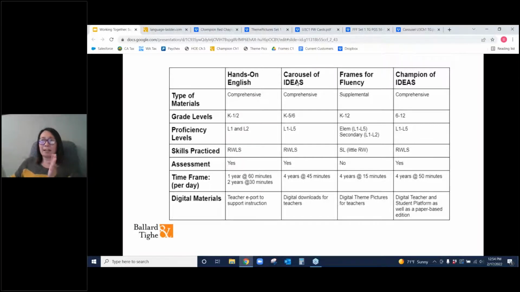But again, Hands-on English, Carousel of Ideas, and Frames for Fluency are more visually seen as kits. You could see in those videos where I was pulling and showing all the different things as manipulatives. Champion of Ideas, however, you can see as more like a textbook series. You'll have it as a digital platform that I showed you. The students will have their platform, or you can go paper-based completely, and that is up to you.